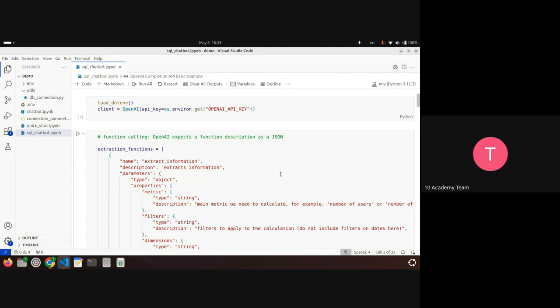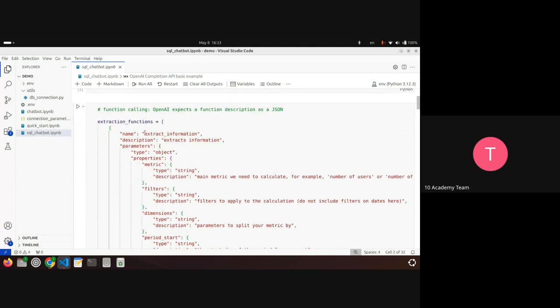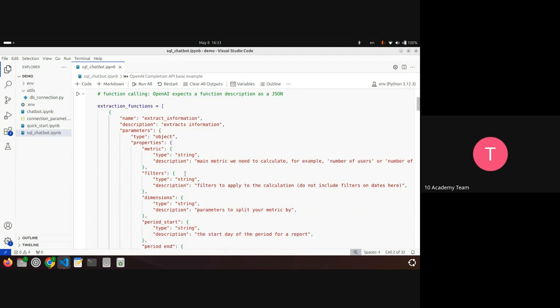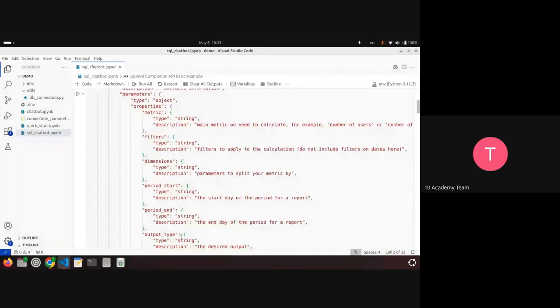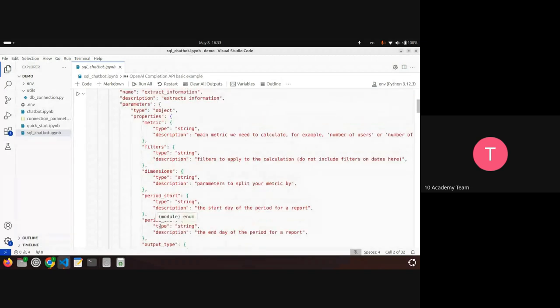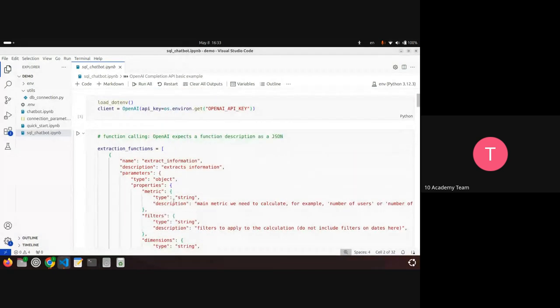This is required. So you define the name of the function. You can add descriptions, and then you have to define the parameters that it takes, the type and the description. Here I'm adding an actual description. So I have the parameters metric, filters, dimension, period start, period end, auto type. And you have to define the type and description for each of the parameters. So the total is a JSON file.